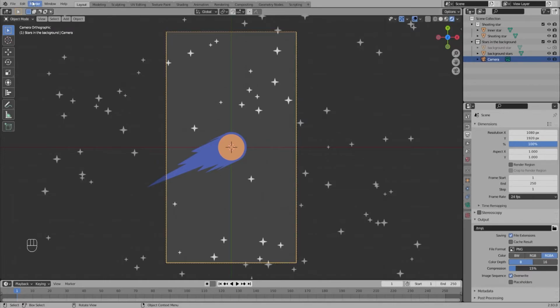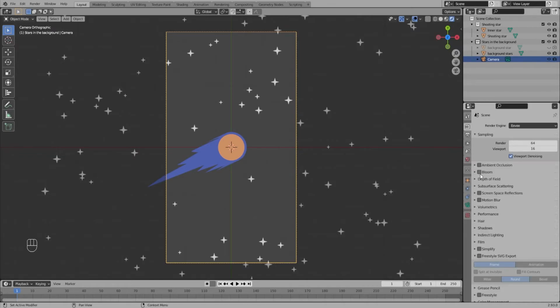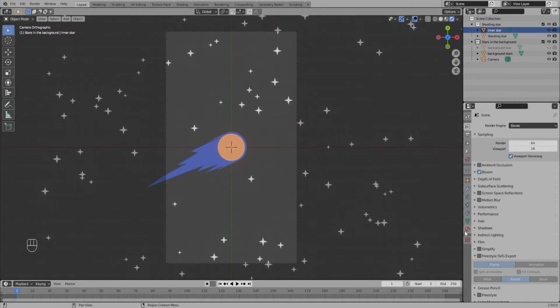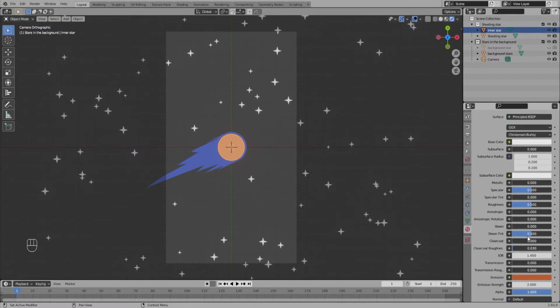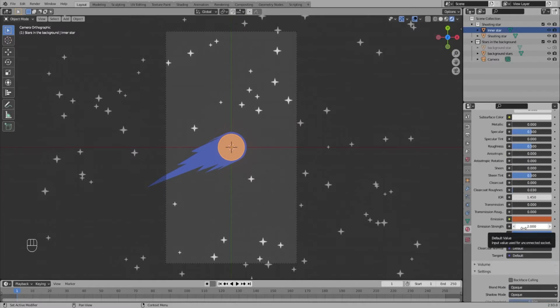Now let's see what it looks like when we just render it. Doesn't look like much right now. You can't actually see it, but it looks just like this. So how do we make that look a little bit more interesting? We're going to turn on this thing called Bloom. So you turn on Bloom, then you're going to go into the materials, and we're going to crank up the emission strength. Now you can see that the star looks quite a bit brighter.